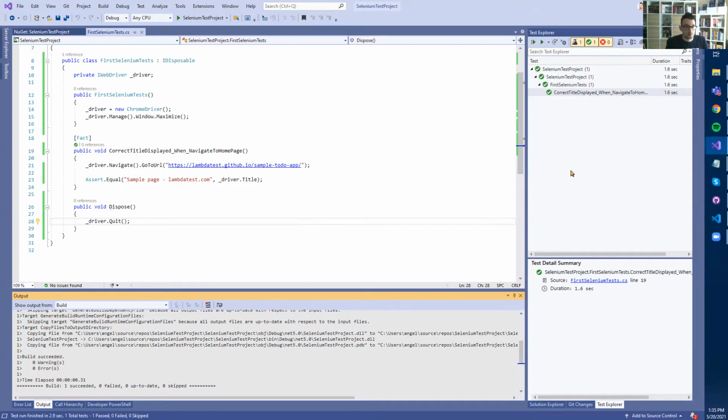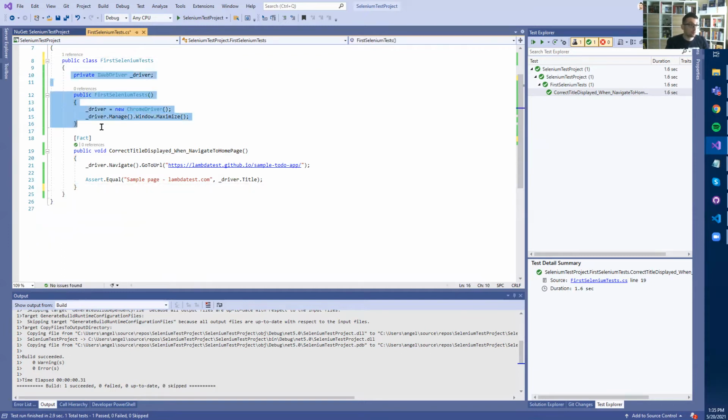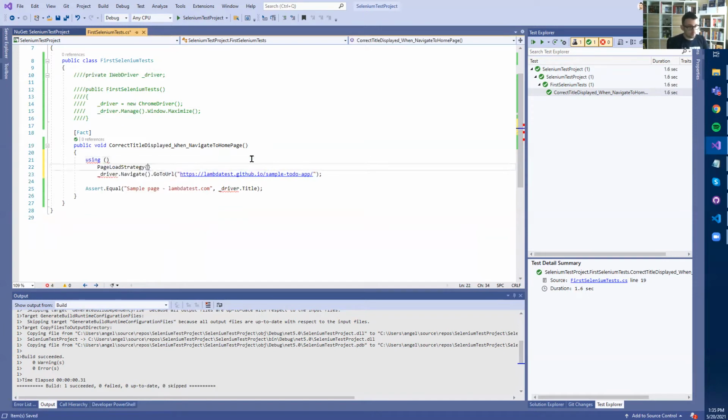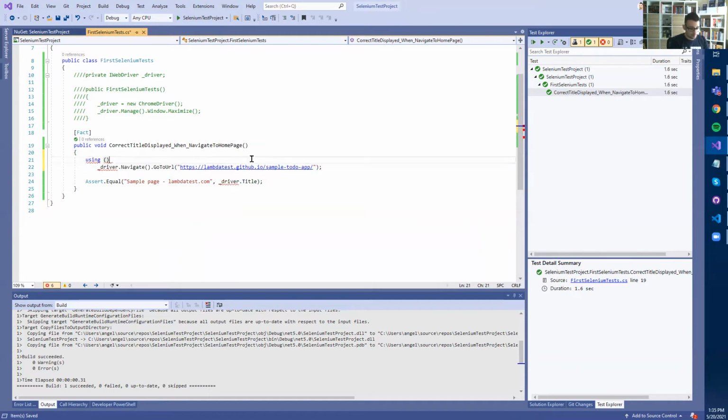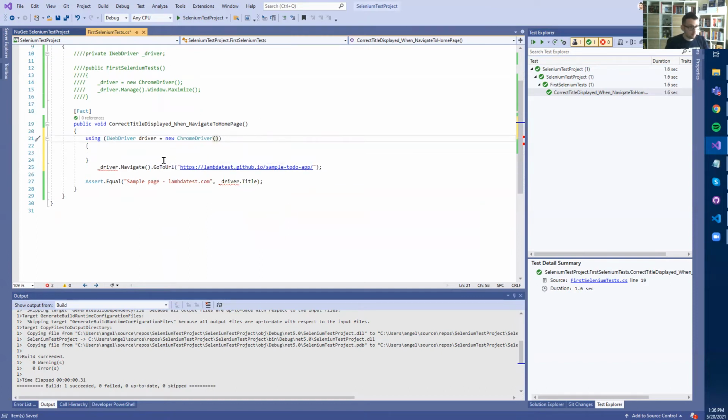Here is the browser, and it was closed. Another way to do this without using the dispose, if I delete this, and actually we probably don't need this here, so I will just comment it out, is to use a using statement. In this using statement, we can say var or IWebDriver, no problem, IWebDriver driver equal to new ChromeDriver, and then we can move this code here.